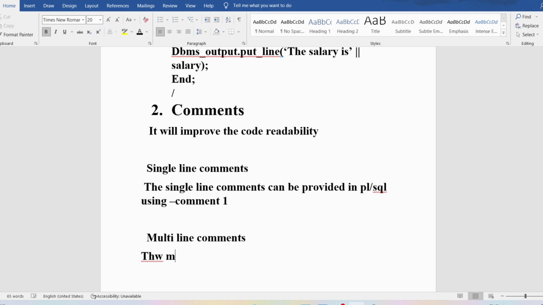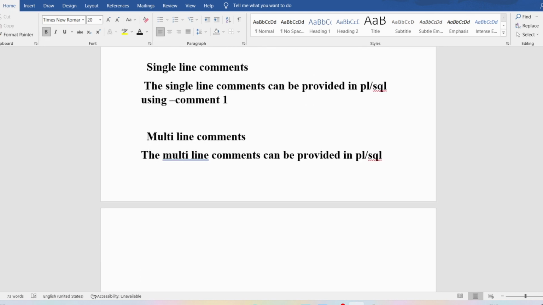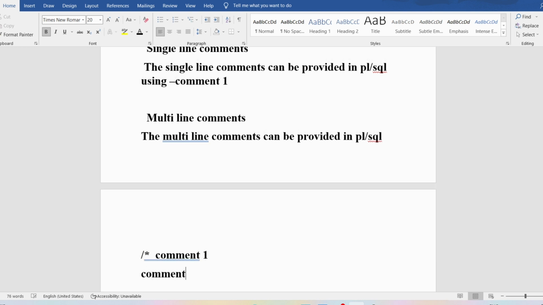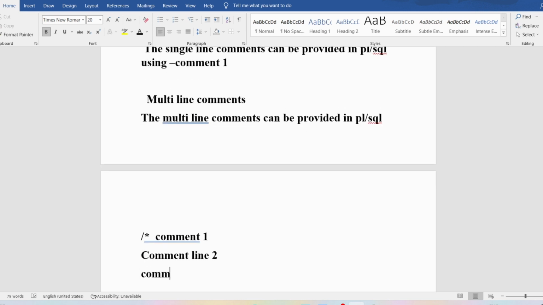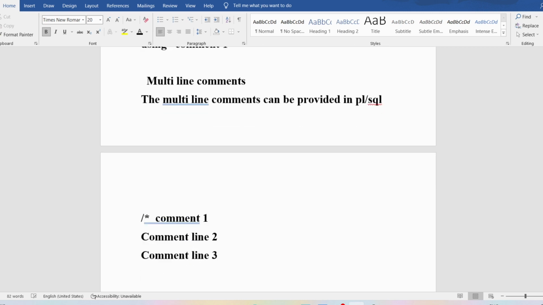Now let's consider that your description is more than one line, then you can go for the multi-line comments. The multi-line comments can be provided in PLSQL like this. You can write backslash star, whatever comments you want to write, comment line number 1, comment line number 2, comment line number 3, like that you can provide, and then you write star and then backslash. Whatever comments you have provided in this, the compiler will ignore while executing.